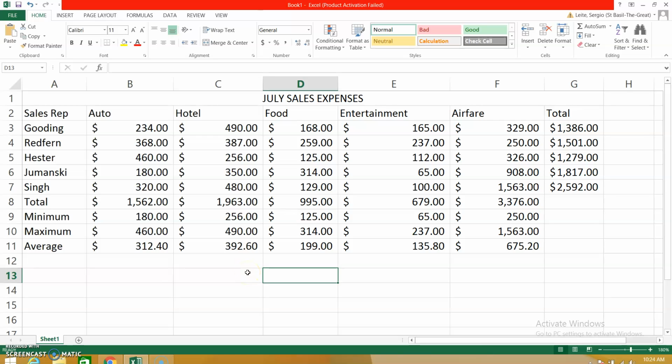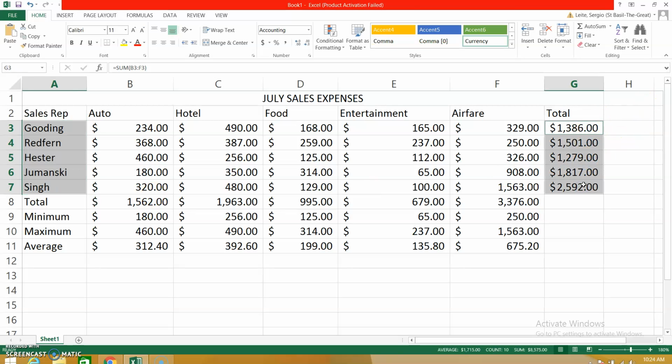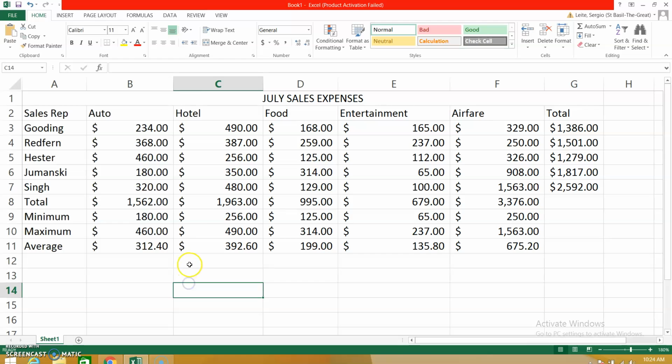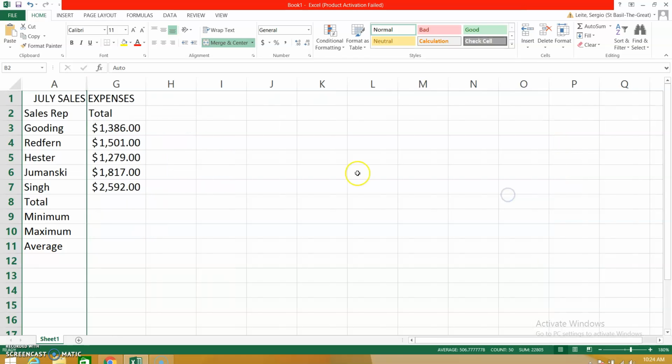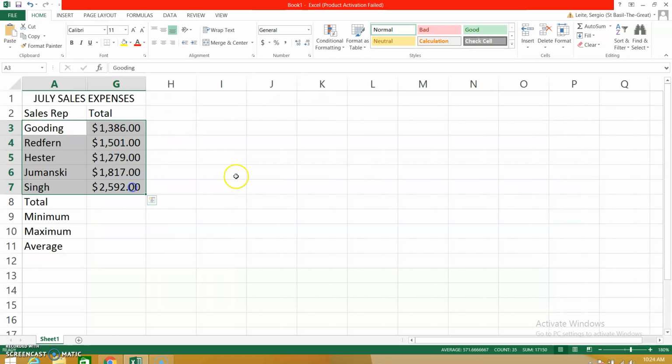Okay, so now we can continue on to number 8, and we're going to create our chart. It says to create a chart that clearly shows each salesperson's total expenses for the month of July. So we have to select the salespeople in column A and select their totals in column G. You have to hold down the control key, first select your sales reps, and then hold down control and select your total. If you're using the online version, you'll have to hide your columns, and then you can select your data this way.